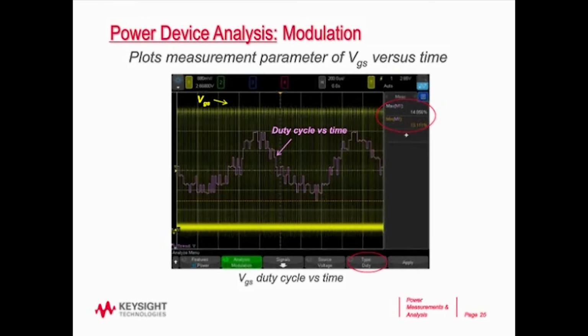And so if you look at the yellow waveform, that is VGS. There's some modulation going on there. I can't see it, but the trend waveform pulls it out. And in this case, I can see there's what appears to be AC modulation. Now, there's various parameters you can select. In this case, I'm showing duty cycle.